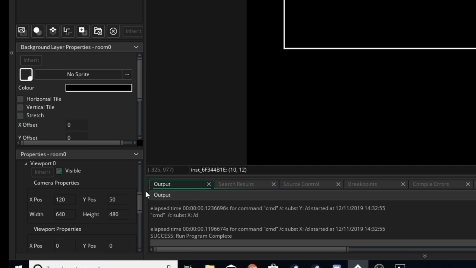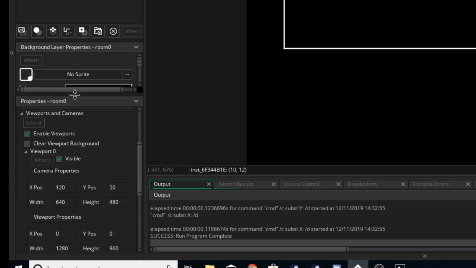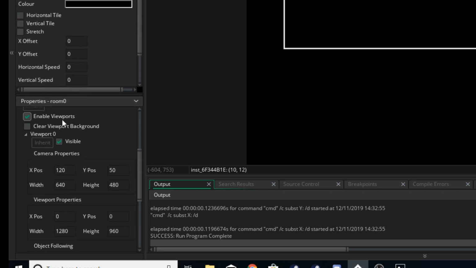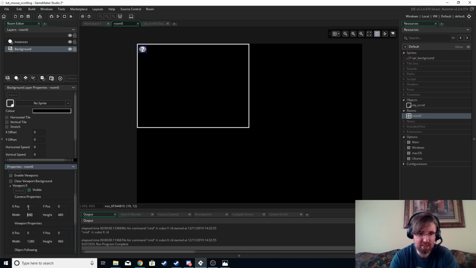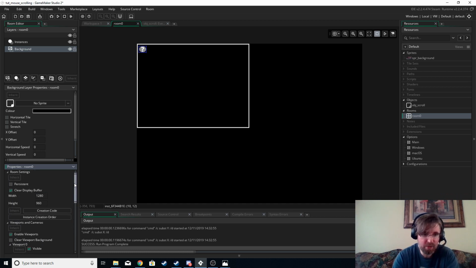There's no sprite. We are enabling views. And in viewport 0, we want it to be visible. We're going to set it at 0, 0 for now. It's going to have a width of 640 and a height of 480. And the width of the viewport is going to be 1280, and the height of the viewport is going to be 960, which is the same as the width and height of the room.